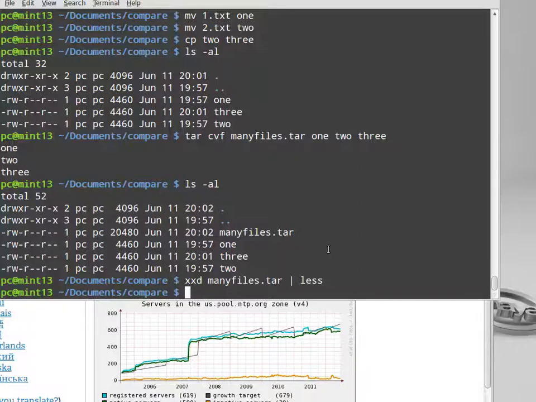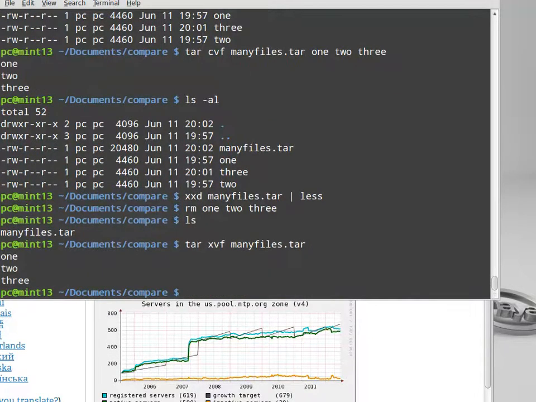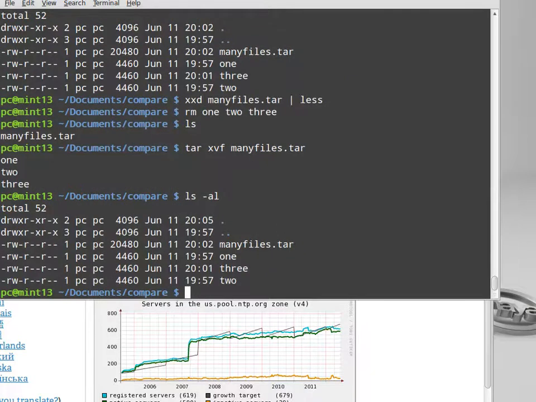So let's go do this. First off, let's remove 1, 2, and 3, and they're gone. And then let's type tar xvf minifiles.tar. Let's see what we've got. And notice that the minifiles.tar file is still there, and 1, 2, and 3 have been extracted from minifiles.tar.